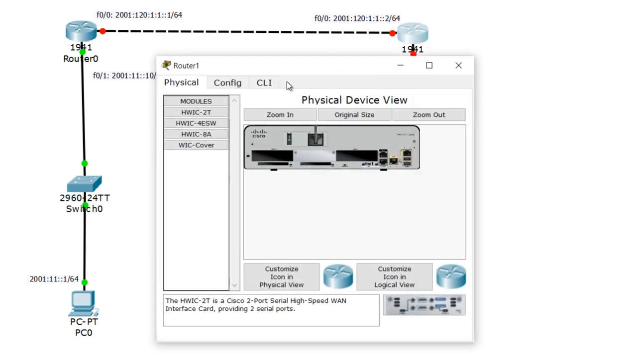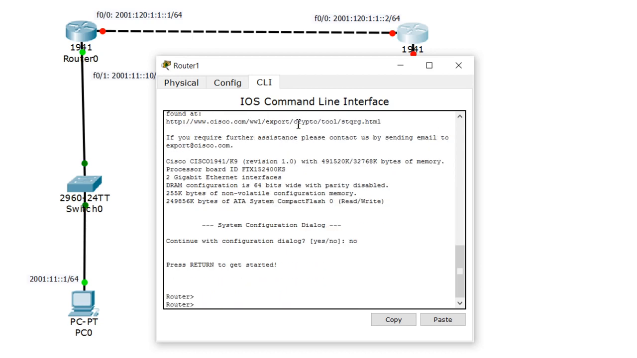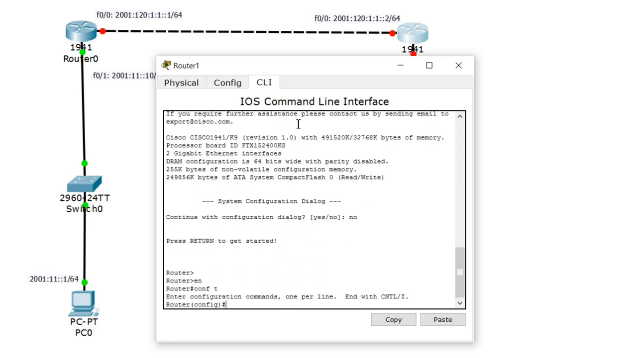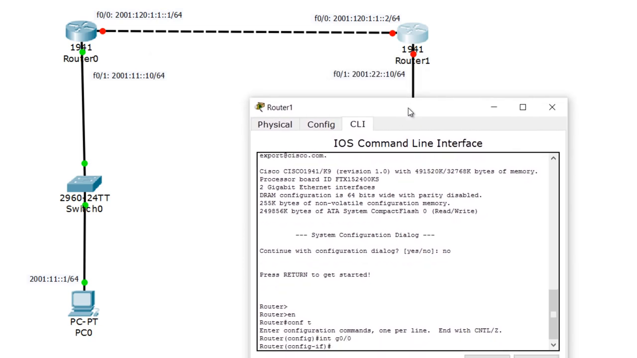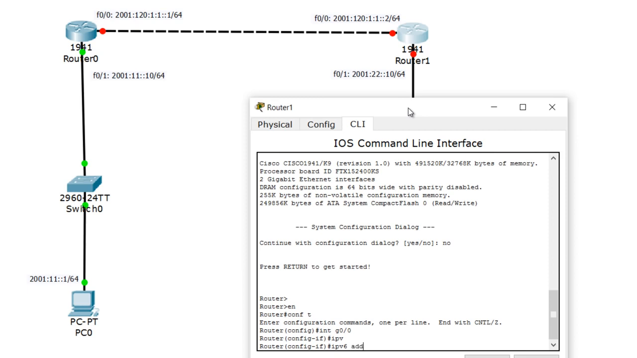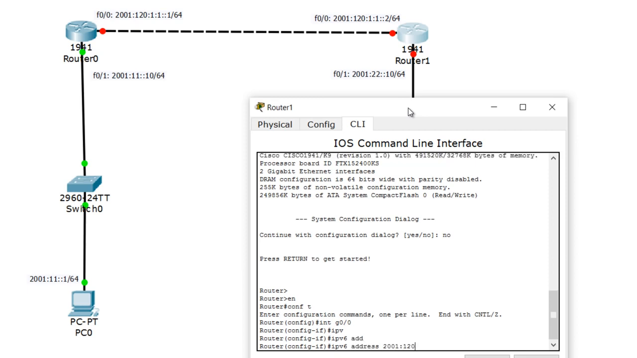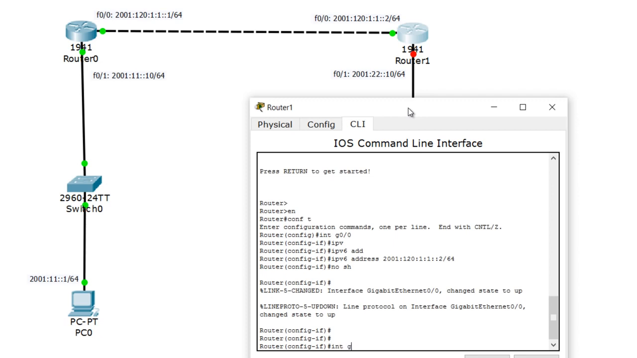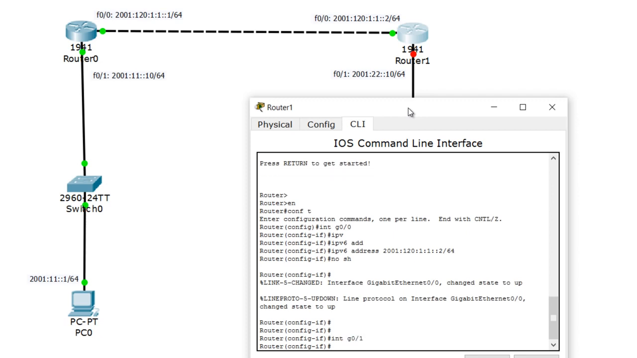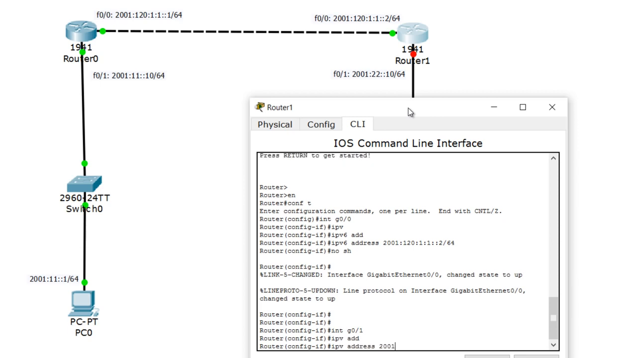Let's go to router 2, and this is a new router. Enable, configure terminal, and let's do the same thing. So let's go to interface G0/0, IPv6 address 2001:120:1:1::2/64, no shutdown. Interface G0/1, IPv6 address 2001:22::10/64.